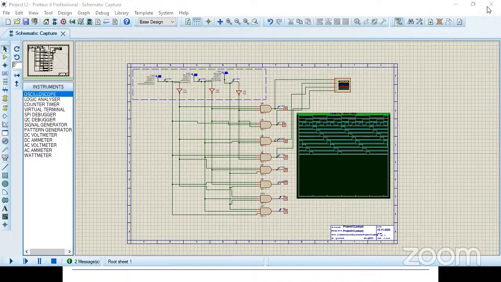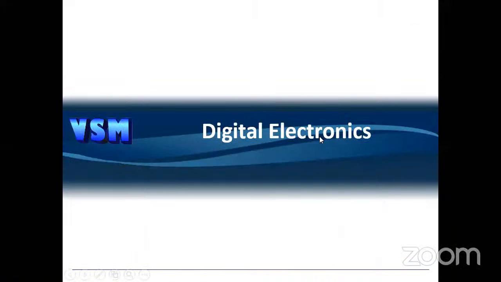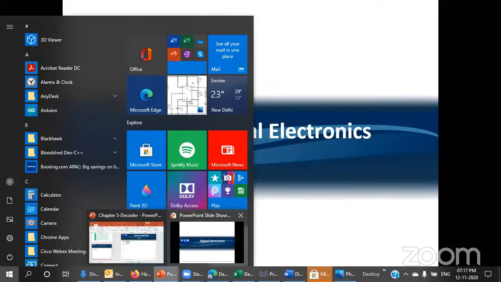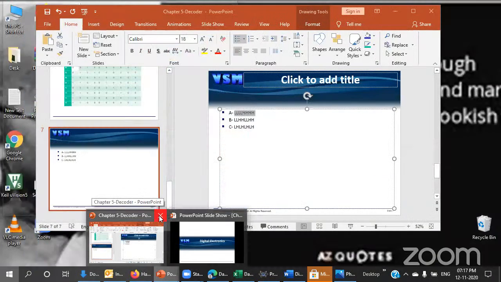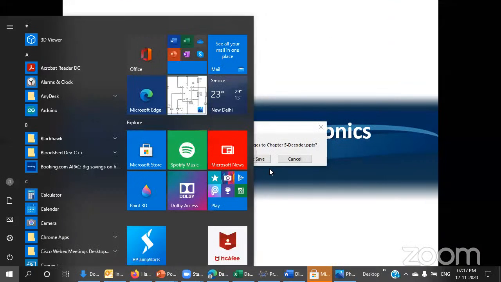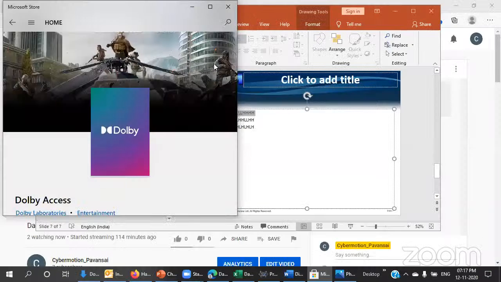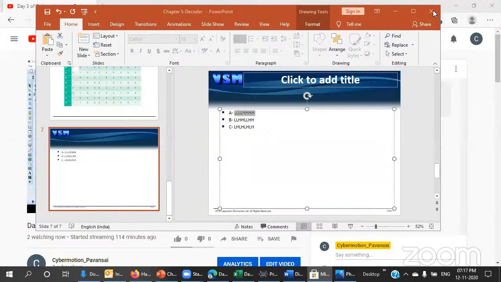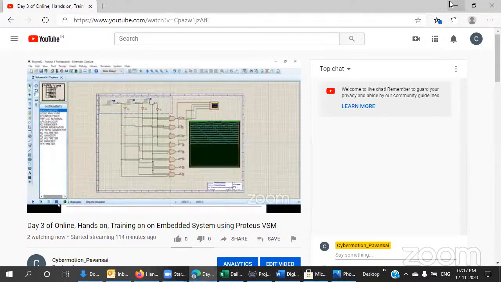Next, we will go for the next one, encoder. These are the decoders. Stop sharing. And I stop the sharing. I'm minimizing.